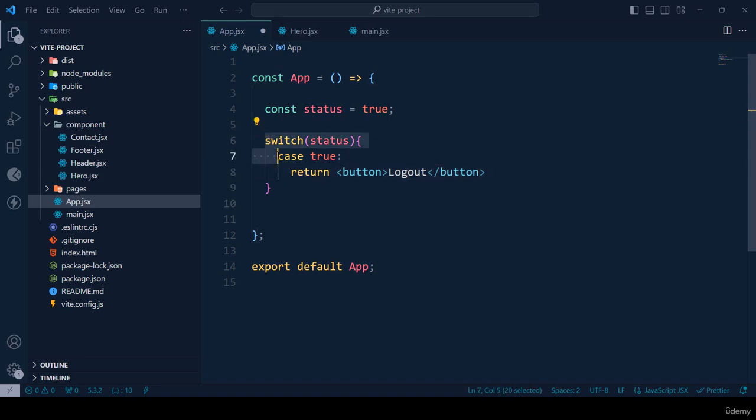Simply remember this structure, friends, because it is very important. We will use it many times in our project. Everything fundamental I will cover in this section, but it is very important for our project, so make sure you remember the switch statement. In the switch statement, you call the case true, and when our condition is true, it returns the logout button.